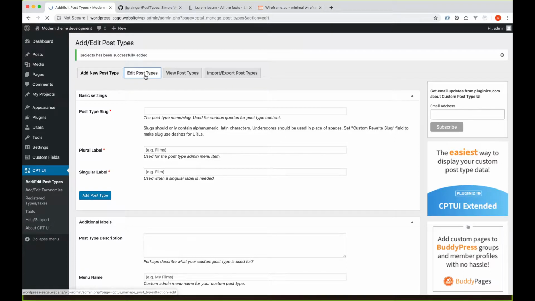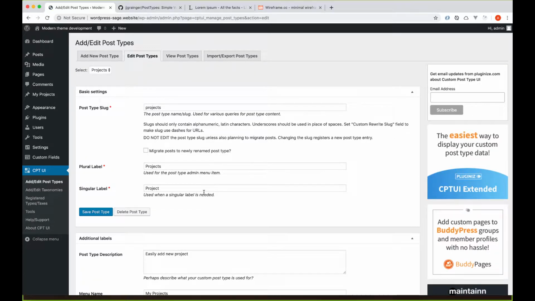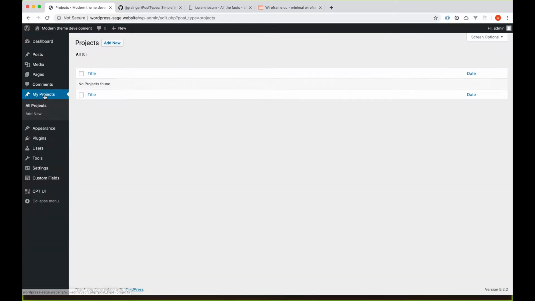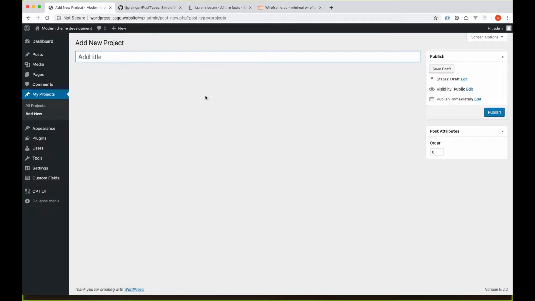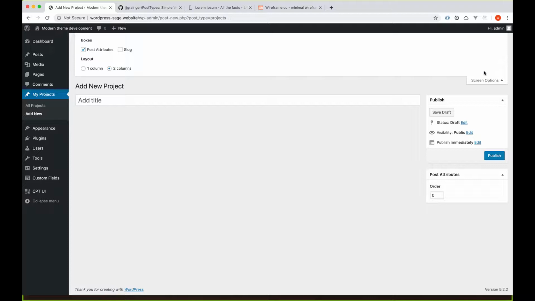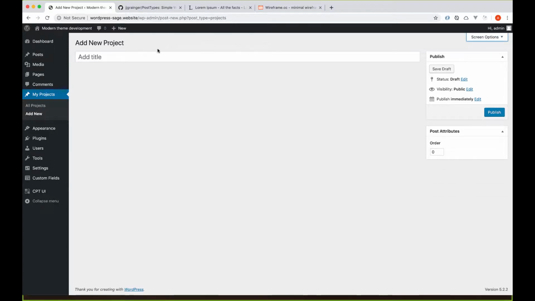so if we look here now, we've got our projects, and that's the menu item that we wanted to add. Add new. Here you can now add your projects. Screen options. Usually if you can't find something, then make sure that you have a look in your screen options if you have ticked it or not.